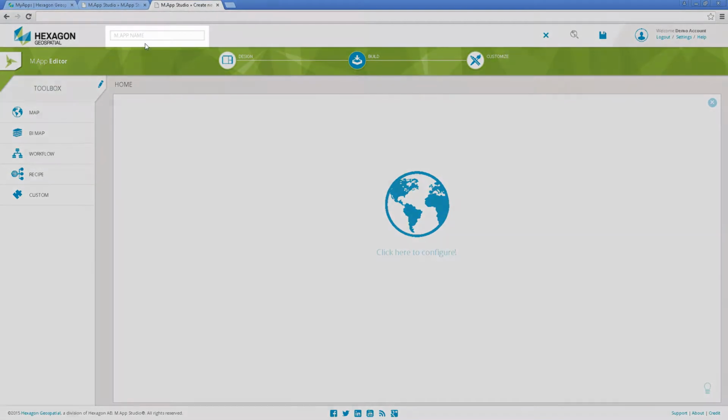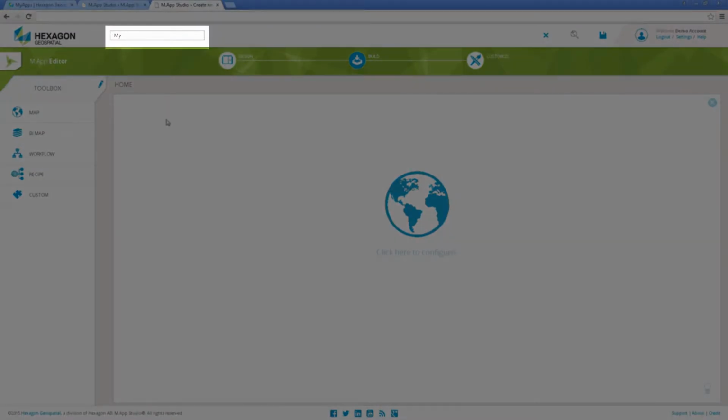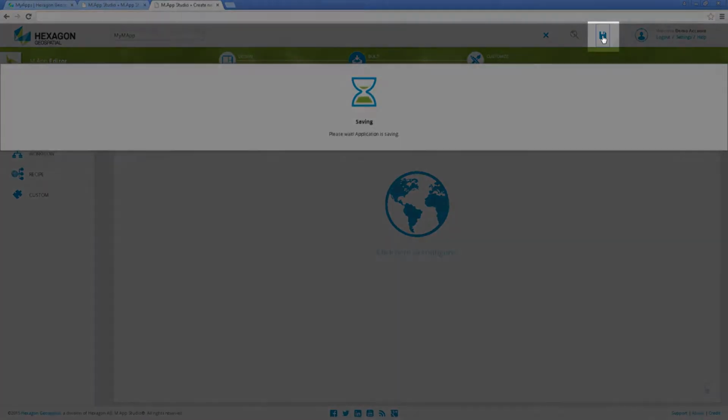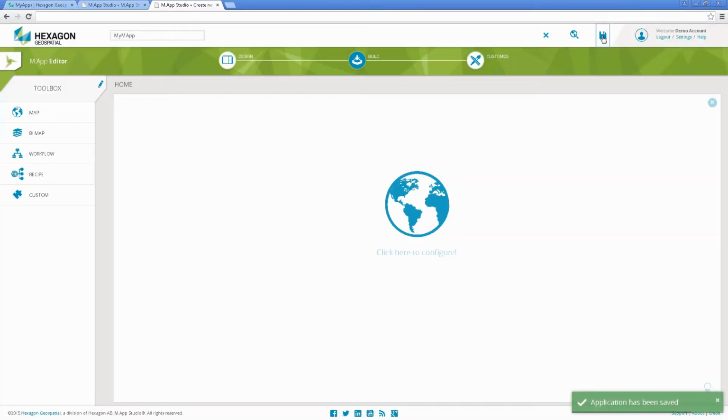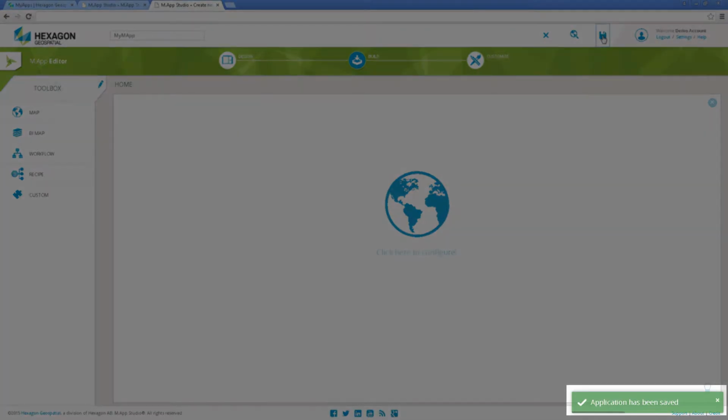Enter the name My Map in the Map Name field in the toolbar at the top of the editor. Click the Save button to save the map. A message notifies you that the application is saving. Another message confirms that the application has been saved.